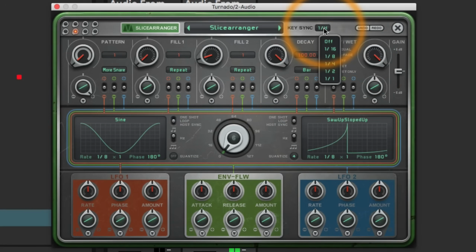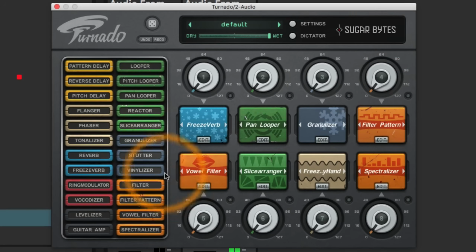There's a quantize here. This is like when it turns on. So if you say 1/1, then regardless of when you turn it on, it will wait until the next bar to start doing its thing. It's fantastic. Let's have a look at some of the other effects. What do we got?